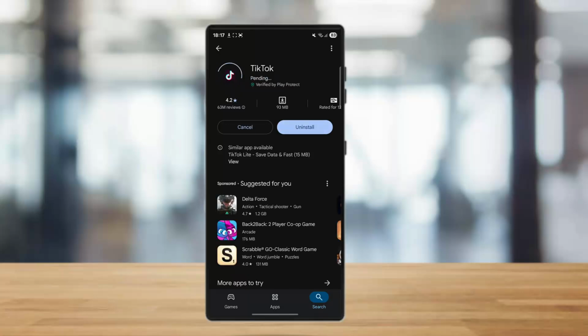So once you do this, now the update will start to get downloaded on your device. Once the download process is completed, you can simply find an option called installing on your device screen. So as you can see, there is an option called installing right on our screen. This will let you have the latest and updated version of your TikTok account.